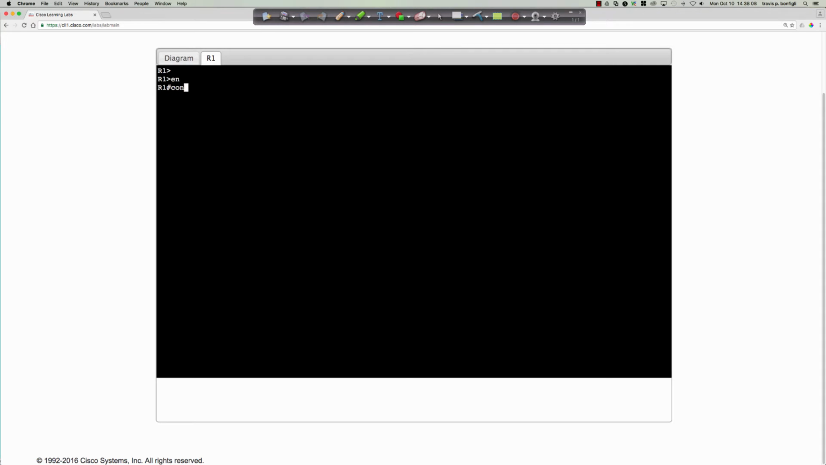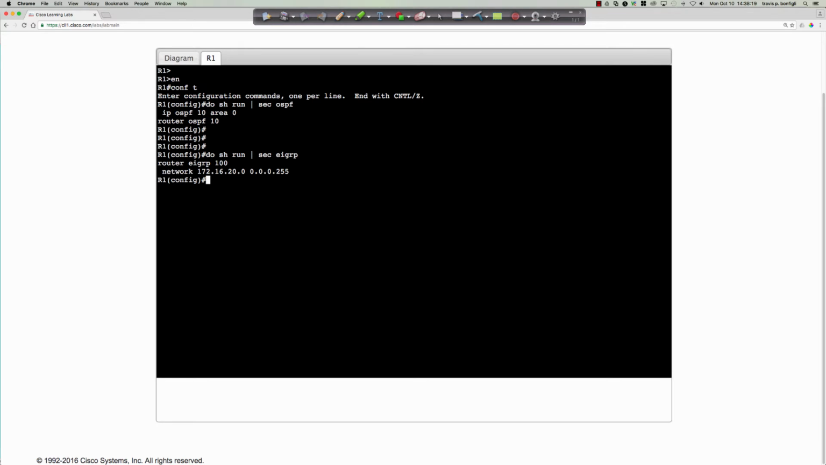So let's get into privilege exec and into global config. We'll say do show run section OSPF. So the OSPF section exists. Do show run section EIGRP. But unlike Discovery 16, we don't have redistribution configured for us. So we're going to have to make that happen.